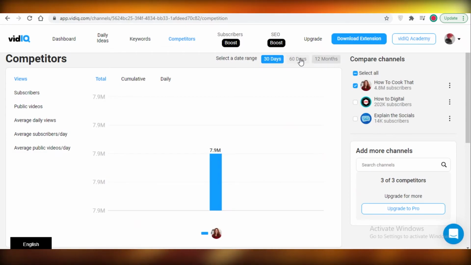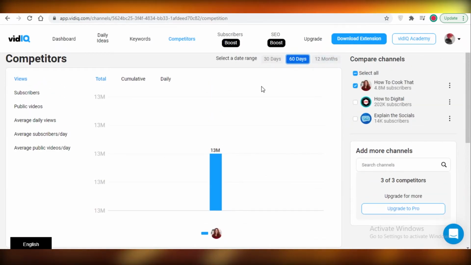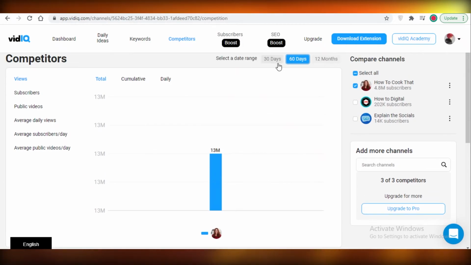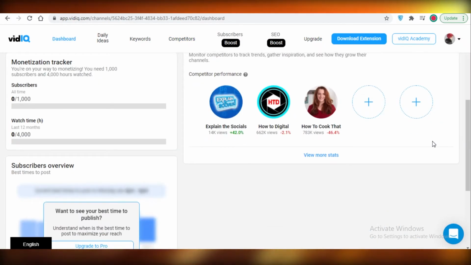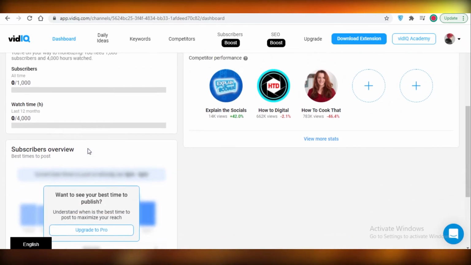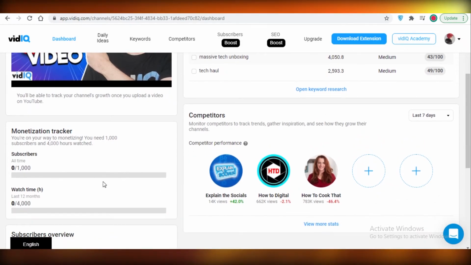Now you can even select the time frame for the competition analytics you want. So if you want the data for the past year, you can select 12 months, and you can see all the data has been updated. If you want it to be for the past 2 months, you can select 2 months, and then so on and so forth. Now, after that, you also have a monetization tracker, so you can track when your channel is going to be monetized, and after that, you can track how much money you're going to be making on your channel.